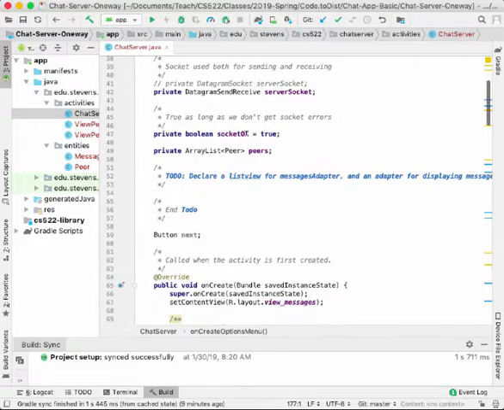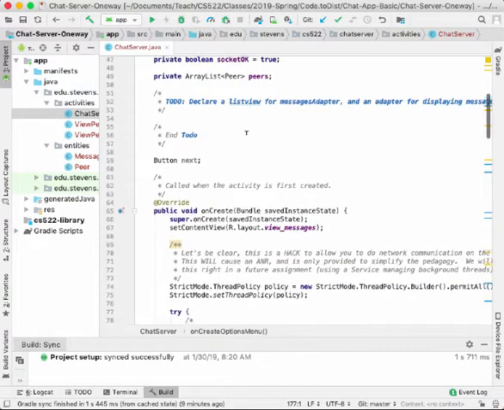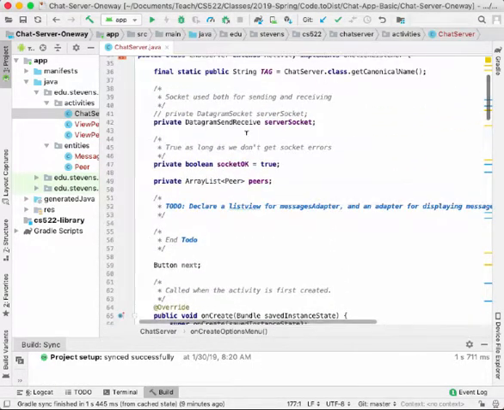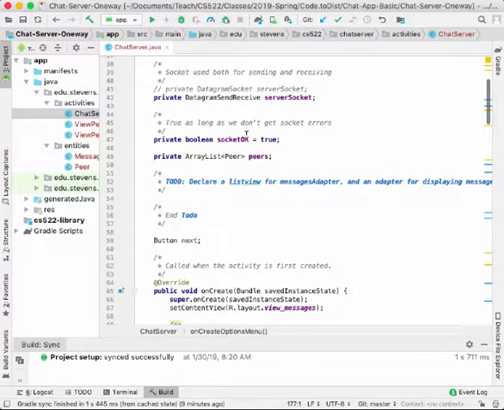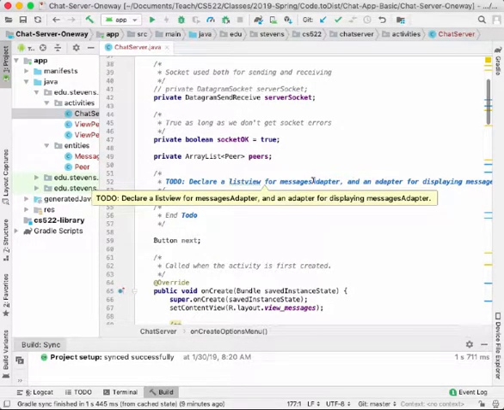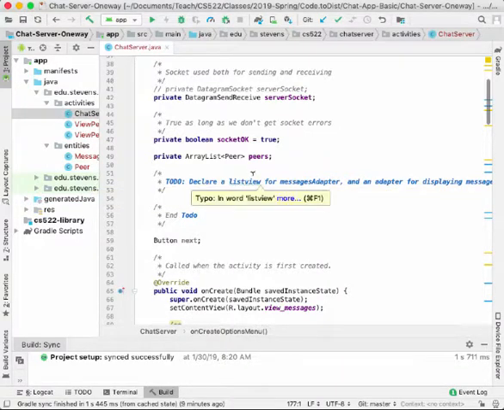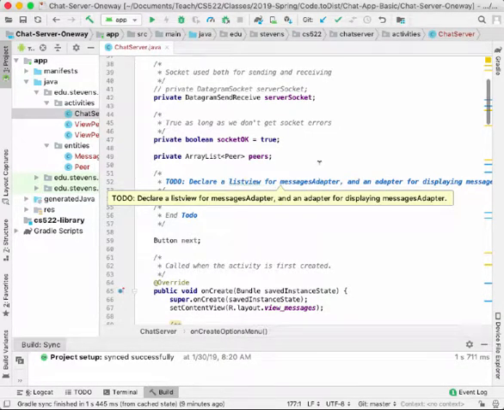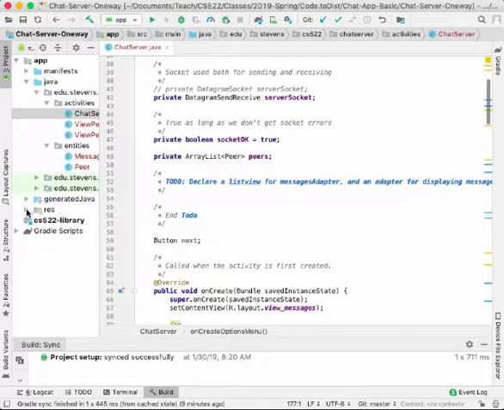Okay, so we've got a server socket here. There are some data structures, some of which I'm asking you to define. So declare messages adapter, and declare the list view, which is where the list of messages that have been received are going to be displayed.